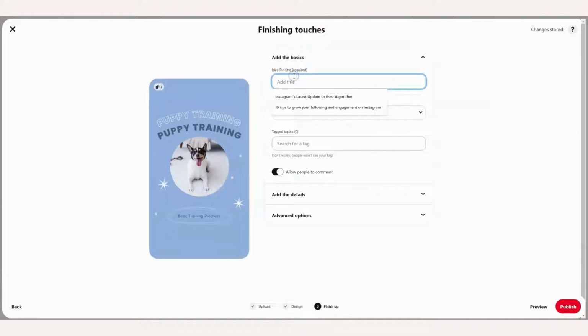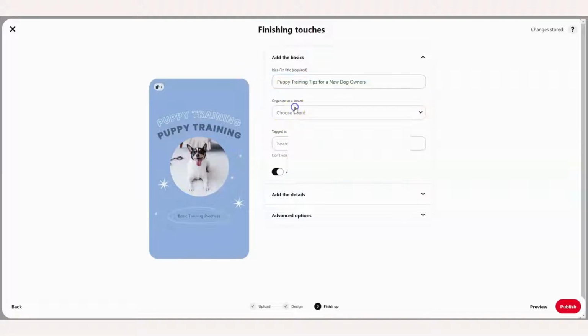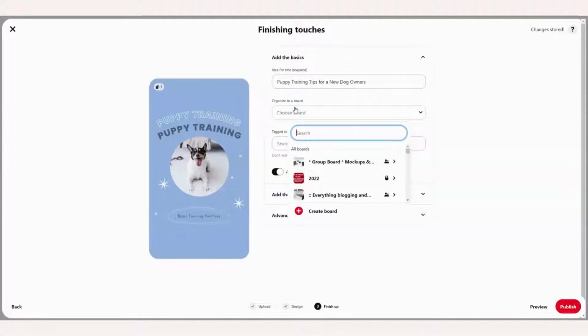So what we'll do is we'll put in puppy training, tips for a, what do you think, new dog owner. And then we want to choose the board that goes on to.